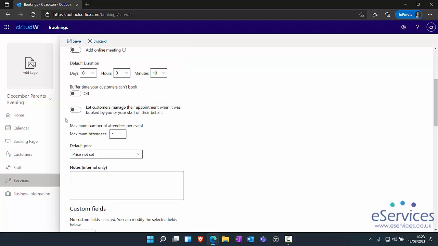Now, maximum number of attendees. You may think, well, I may have 2 parents or guardians come in, so it's 2 or it's 3. Leave it as 1, so it's 1 meeting. So you may be having a meeting with 2 parents or 2 guardians, but it's 1 meeting, so leave that as 1. This is useful if you're doing like a conference or a meeting and there are 10 places. You could put that as being 10, so it would let 10 people book in and then wouldn't let anyone else.